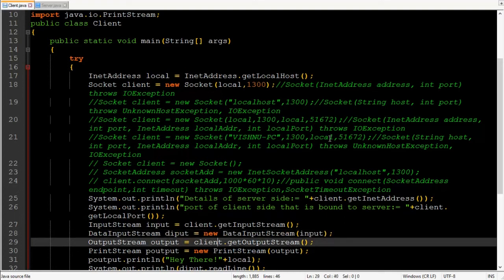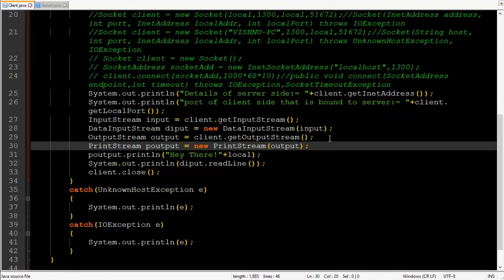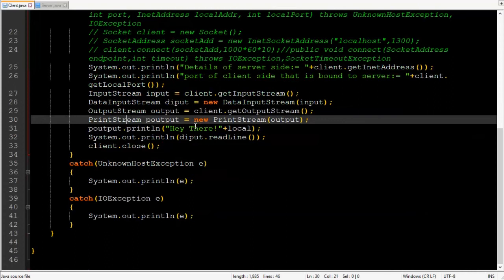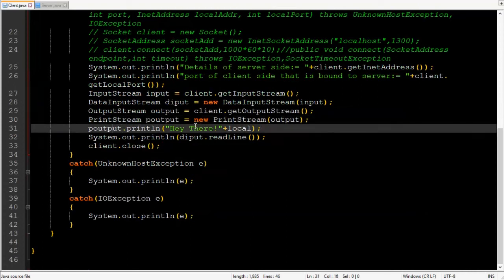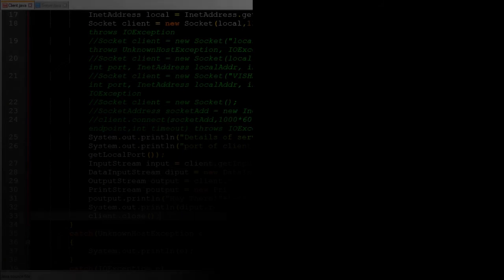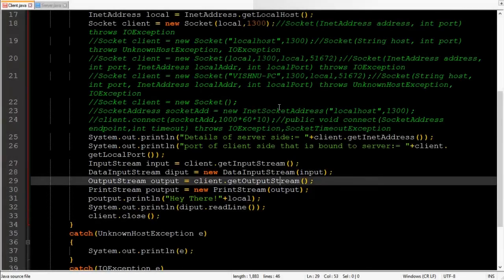Then the fourth method of the Socket class is getOutputStream. This method will return an OutputStream object using which we can write to the socket. Here you can see we converted the output stream object into a PrintStream, and PrintStream has a method called println using which we can write to the socket. And this is the DataInputStream object, and its method is readLine to read a line from the socket. Last method of the Socket class is close. Using this method, we can close the socket.